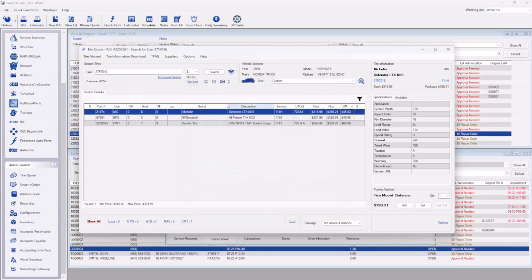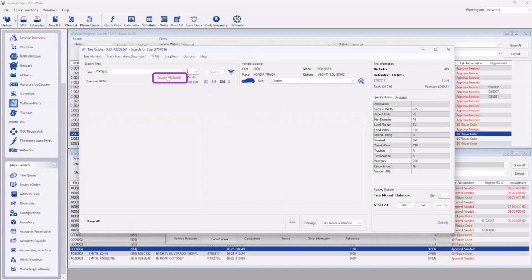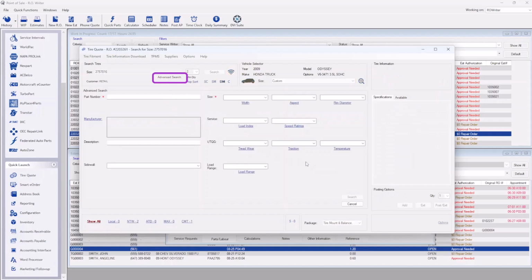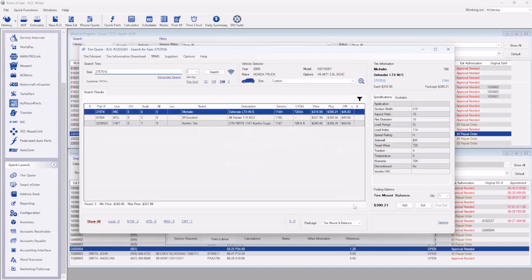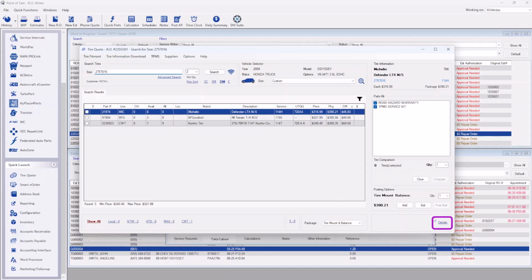To narrow it even further, we can select the advanced search feature to have a whole new selection of fields we can search for. You can cancel here to return to the previous screen. We also want to look at the options selection at the bottom right.